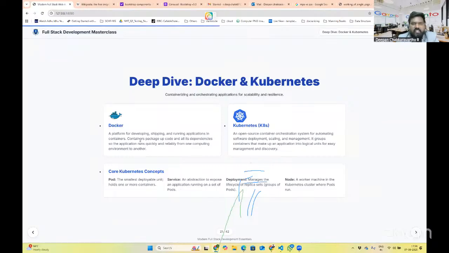Containerization is the process of bundling our application along with its dependencies as an isolated unit called a container. So on top of the front end skill and the back end skill, we should be able to containerize our application. That is the next skill.